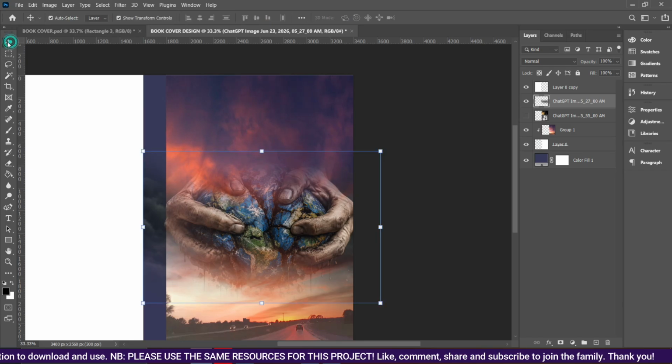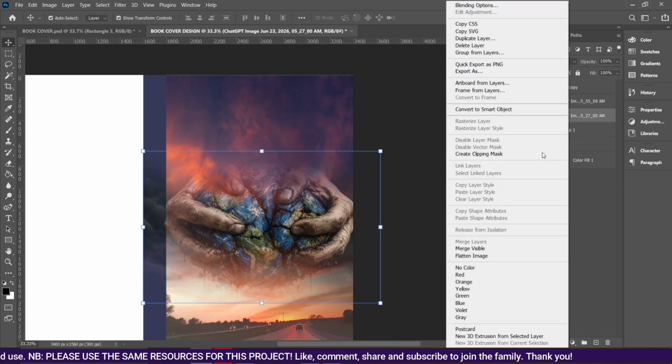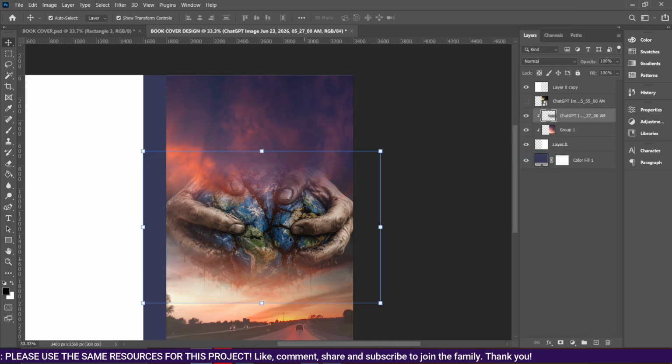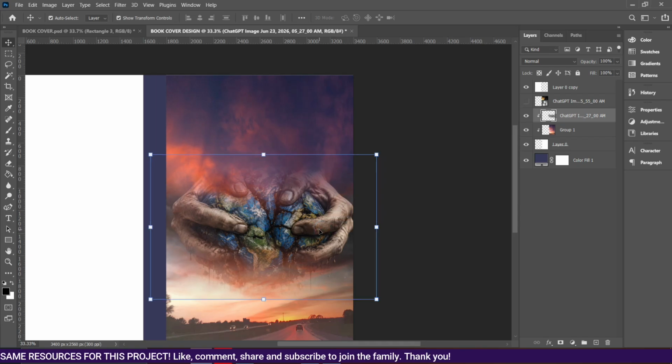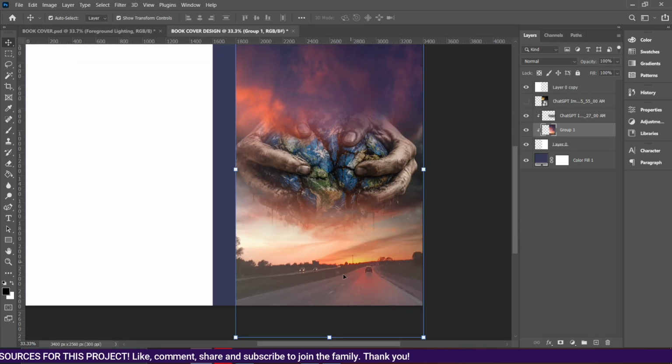Okay, then I'm going to create a clipping mask. Let me bring it here. I'm going to create a clipping mask so that it will be inside the front view. Okay, so let me position it like this. Okay, so we want to deepen this particular car over here.